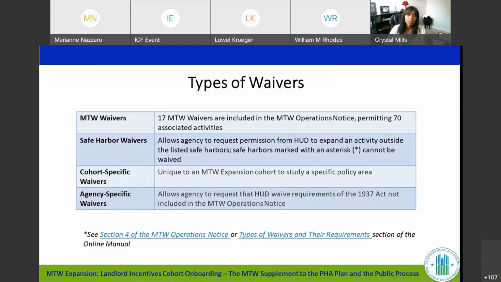You know, MTW agencies have used the flexibilities offered under MTW to think broadly about the problems their communities face and how doing things differently could help solve those problems. MTW is solution-oriented, and so that's what we're all about. And agency-specific waivers are the key to allowing MTW expansion agencies to go beyond the MTW waivers and propose new and innovative activities that may help to meet some of your specific local needs.